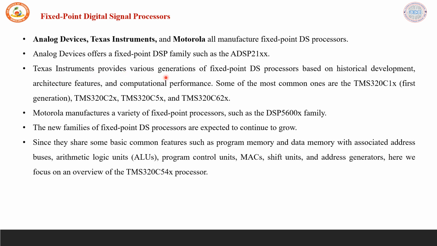Texas Instruments provides various generations of fixed point digital signal processors based on the historical developments, architectural features, and computational performance. Some of the popular ones are TMS320C1X, which is the first generation, TMS320C2X, 5X, and 62X. So TMS320C is a name synonymous with DSP processors coming from Texas Instruments.